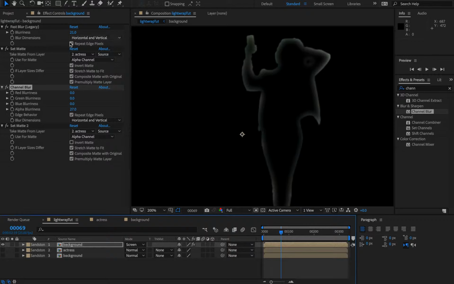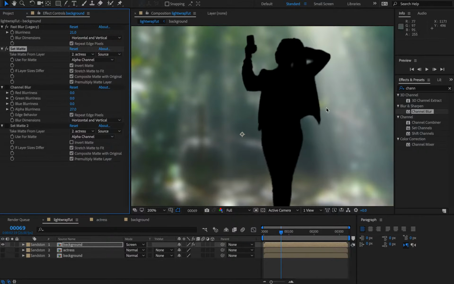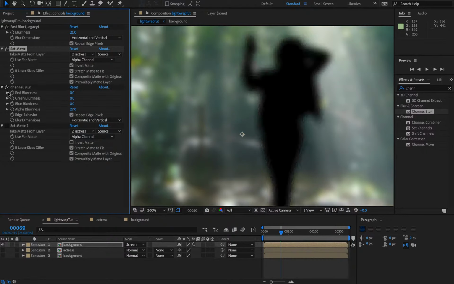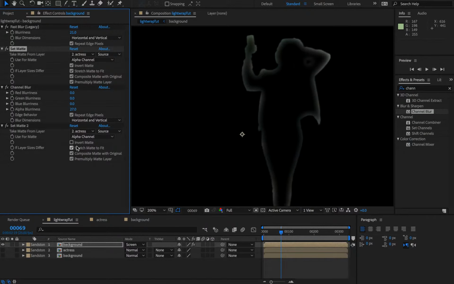So fast blur, that's the first effect you'll apply. Set matte, you're basically deriving the alpha channel from the actress footage. Make sure that invert matte is set on this. If we just turn these off and sort of stagger it, we're getting the alpha channel. We're blurring that channel, and then we're basically inverting that channel again. So you can see there we're taking the color information.